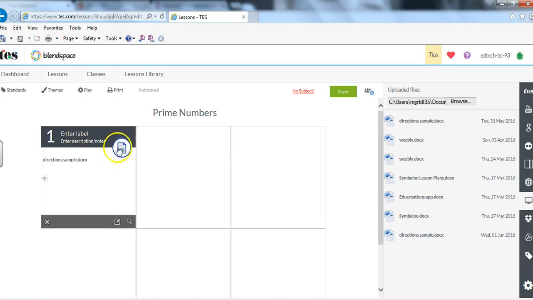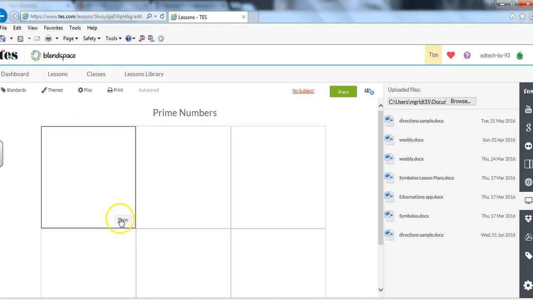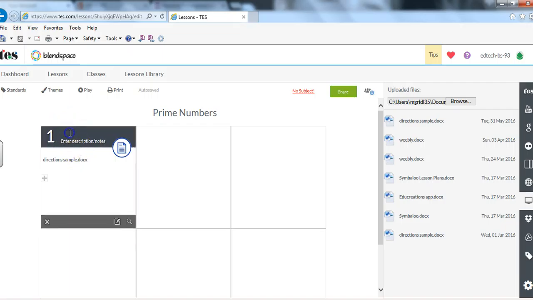Right here it shows you that it's a Word document by the icon. You can click in here and type in a description. If you do a longer description, I'm just going to do directions.